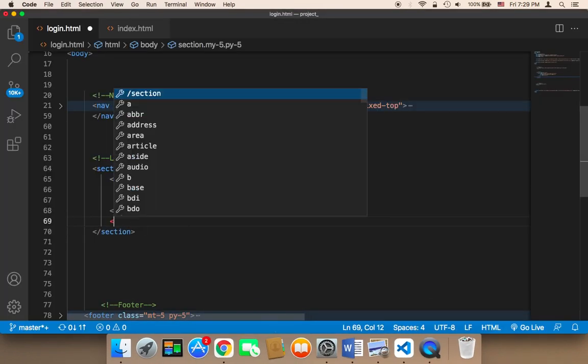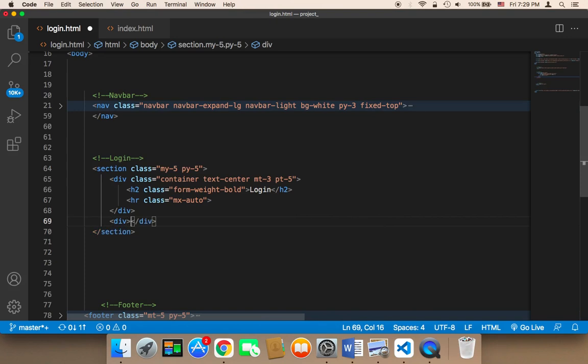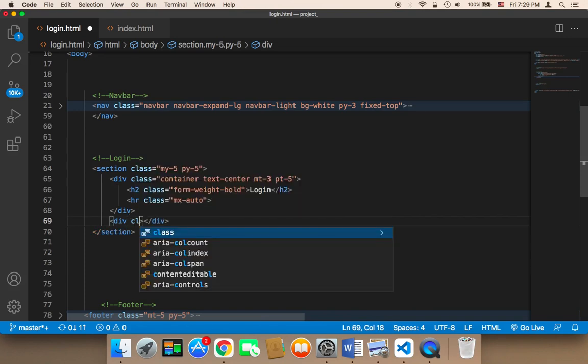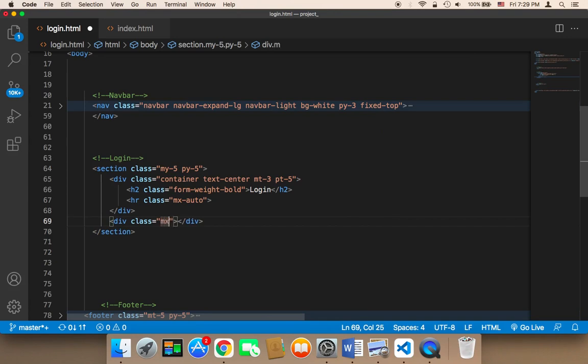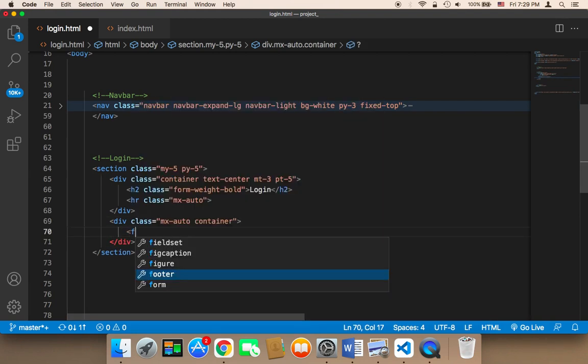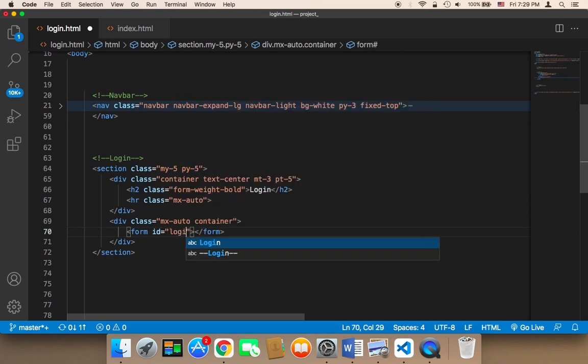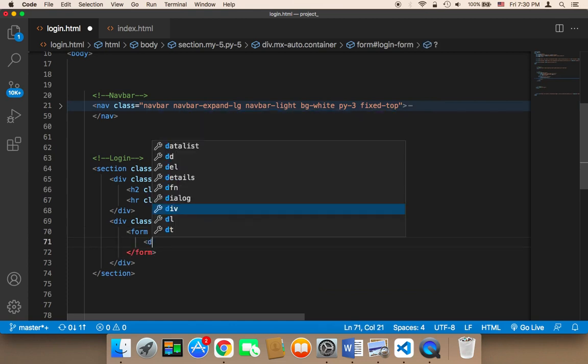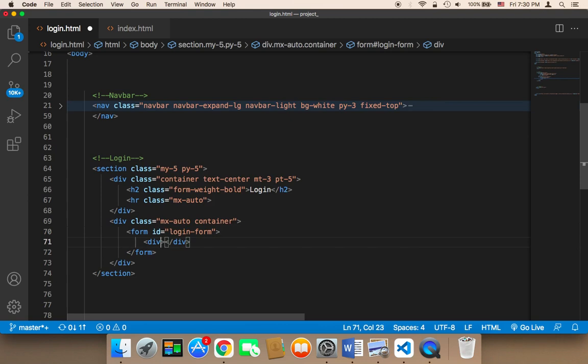So below this div, I'm going to create another div. For this div, I'm going to say class mx auto because I want again to center this form, and I'm going to add a container class to it because I want to add margins left and right to it. Now inside this, I'm going to create the form itself. I'm going to say form, and then I'm going to give this form an ID. The ID would be login form.